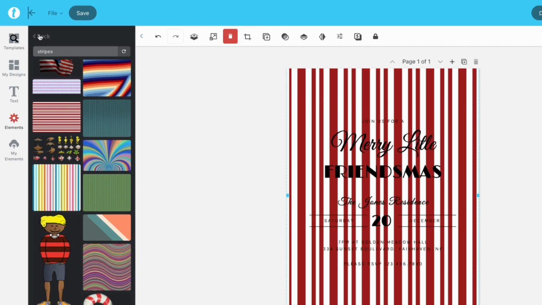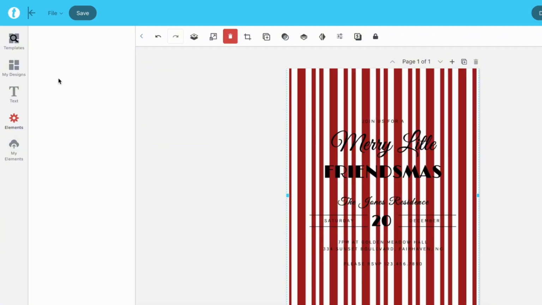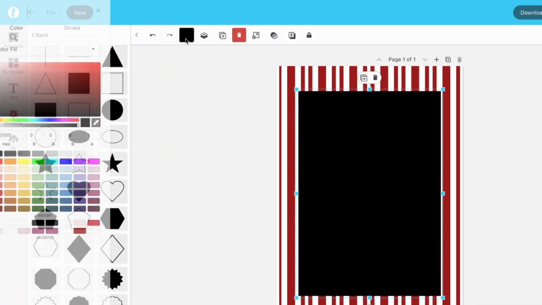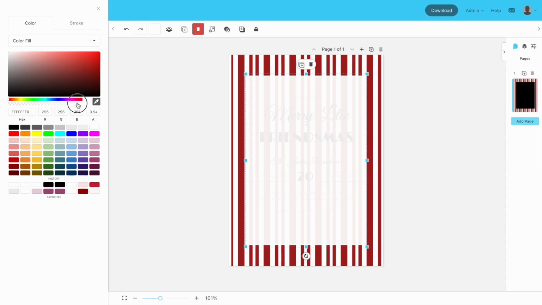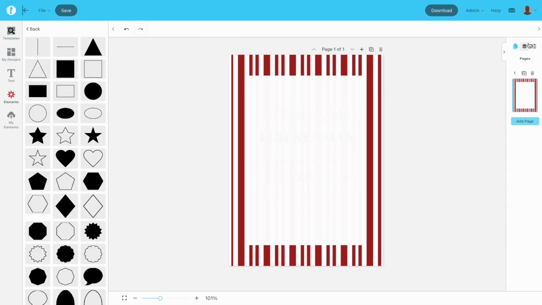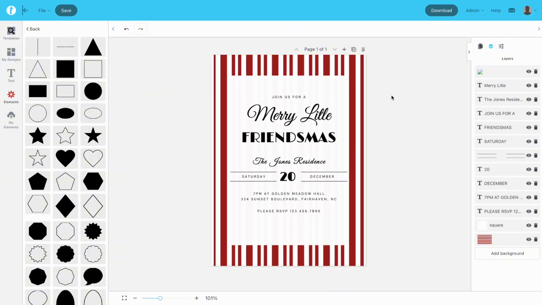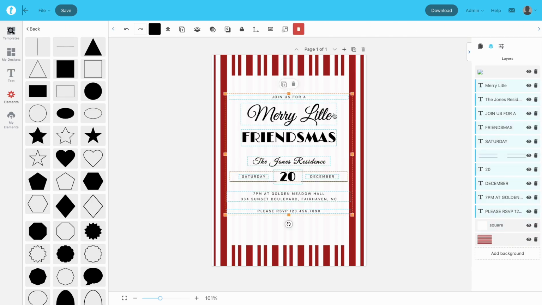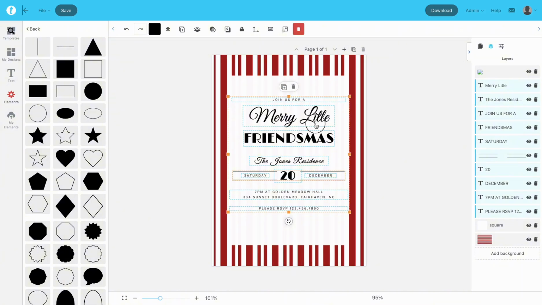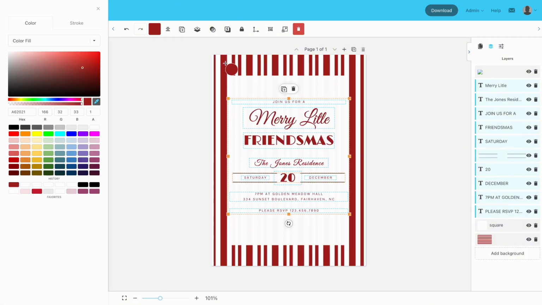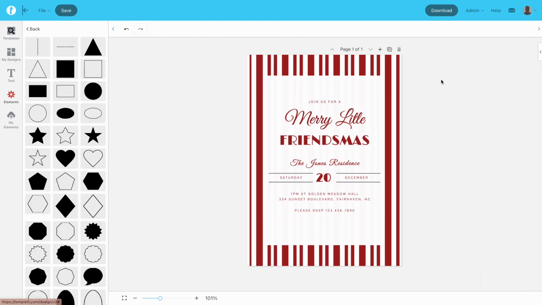Once it's in place, let's go back to Elements, Shapes, and let's add this square. Now let's change the color to white and adjust the transparency a bit. You want to make sure it sits behind the text, making sure all the layers are positioned correctly and the text stays on top. I'm also choosing the same Christmassy red for the text, which instantly gives it that festive feel.